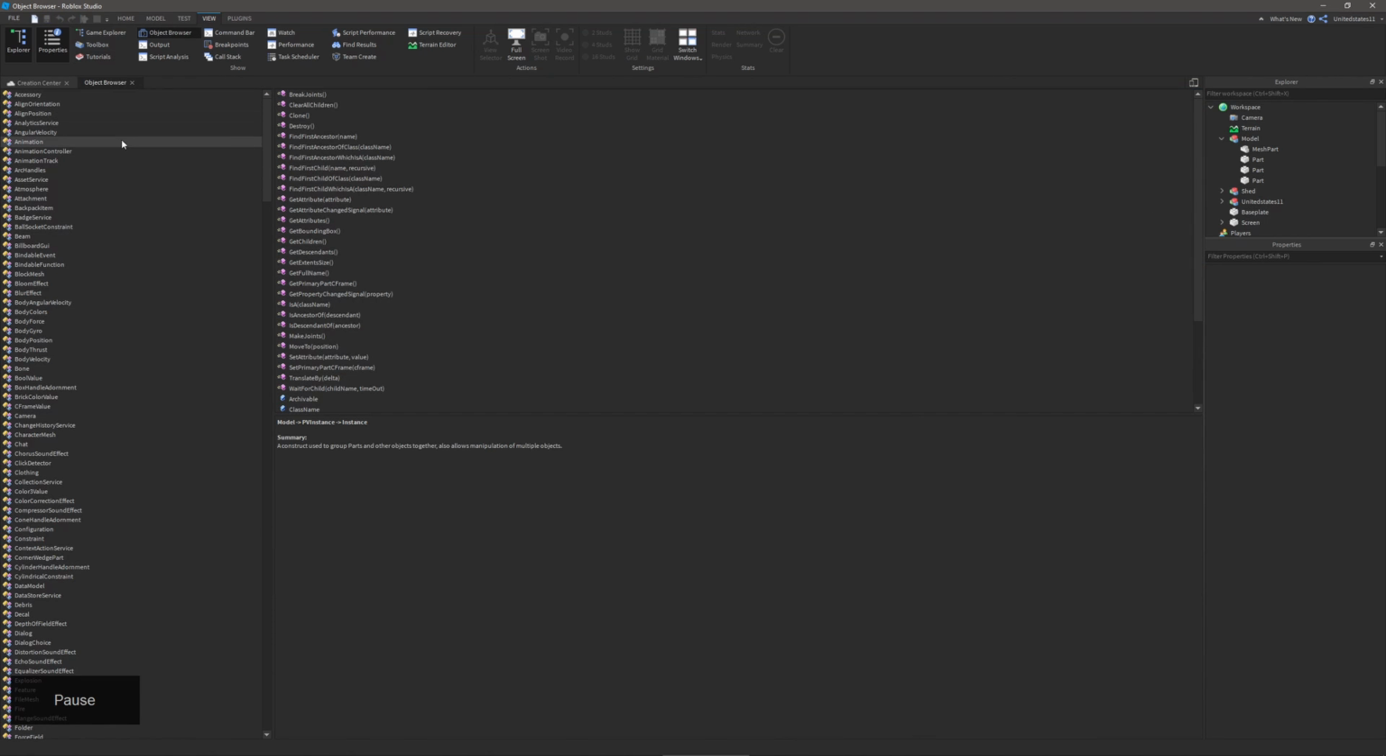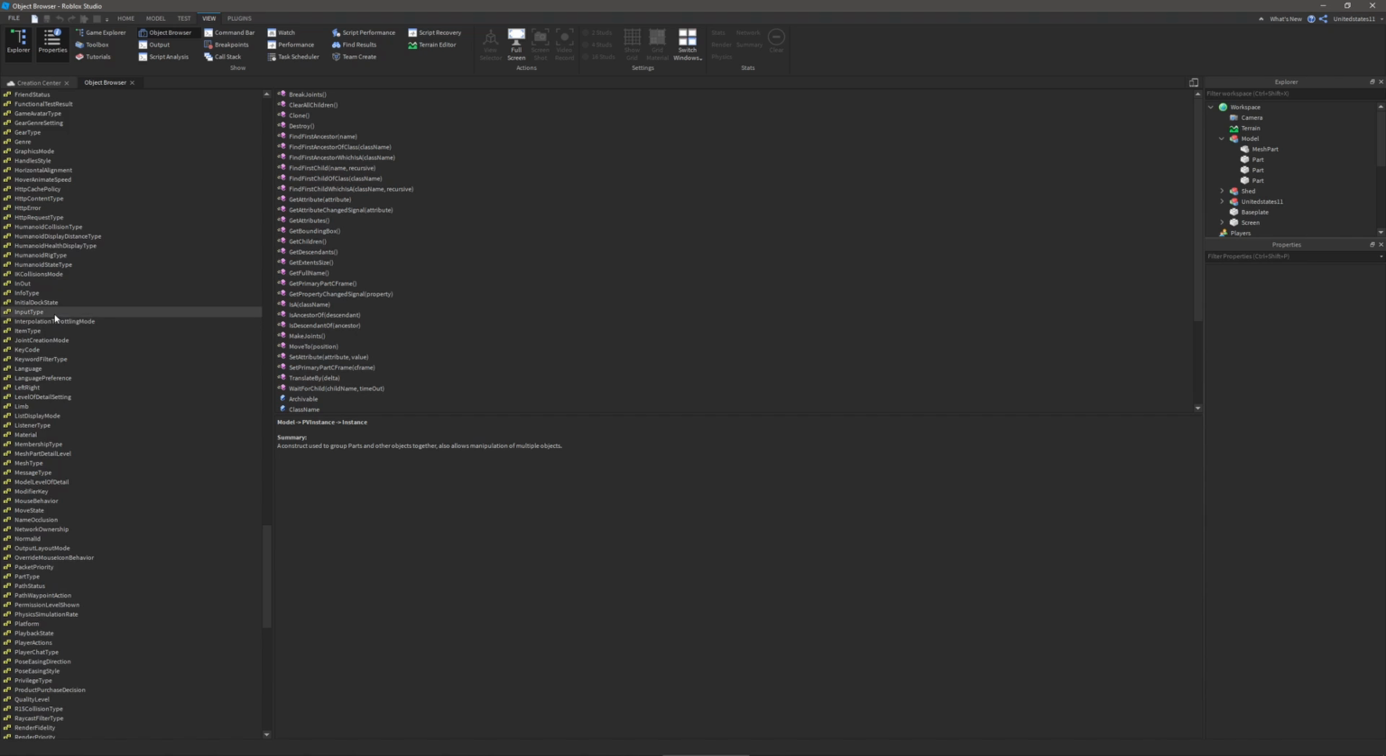The Object Browser window will show you every single object, class, and, if I remember correctly, it's called an enum in Roblox, and information on them. This is things that'll go into your UI. It's more used for scripting and events and stuff like this.